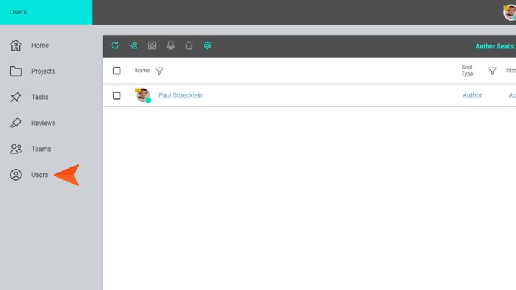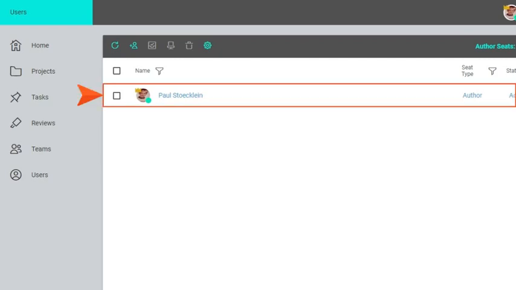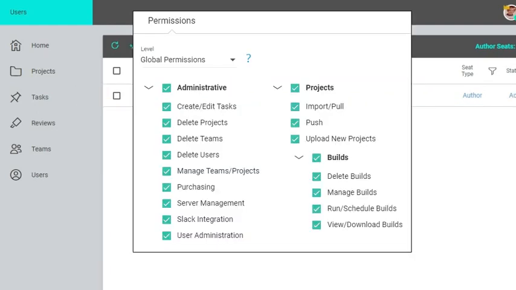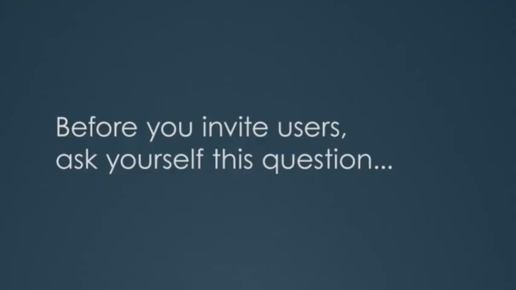The Users page in MadCap Central is for inviting, viewing, and managing the people who are part of your license. Initially, this page will show just one person, the first individual who logs into Central using your company's license. This person will automatically have permissions to do all kinds of things, including the user administration permission to invite other users.